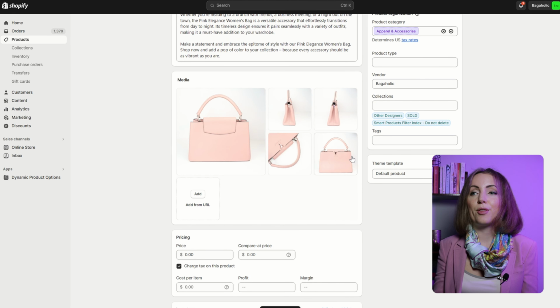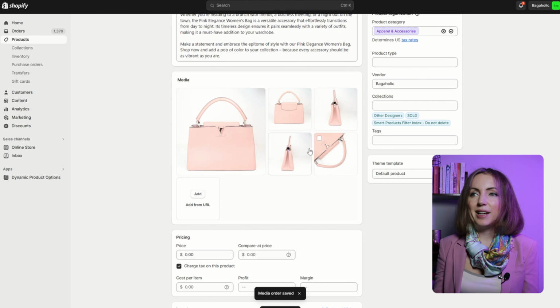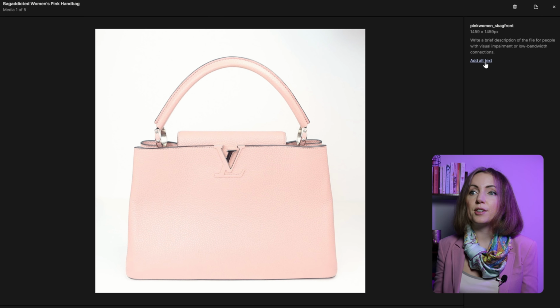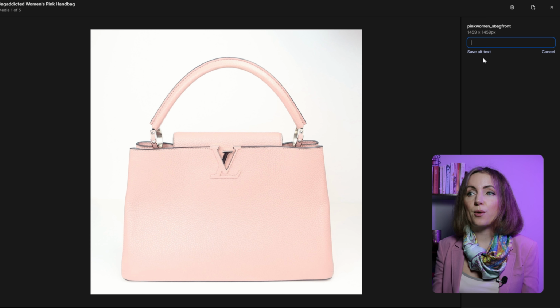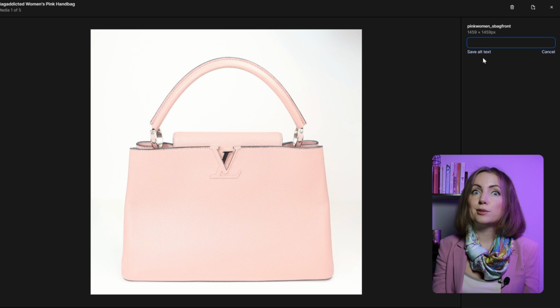Now I'm uploading the pictures for my product, and the next thing I want to do is I want to make sure that they have alt tags. Now an alt tag is something that we put over the top of an image to tell the search engines what the image is. We need to give it a description so that when it takes a copy of that image, it knows exactly what it's about and it's gonna rank you for it.